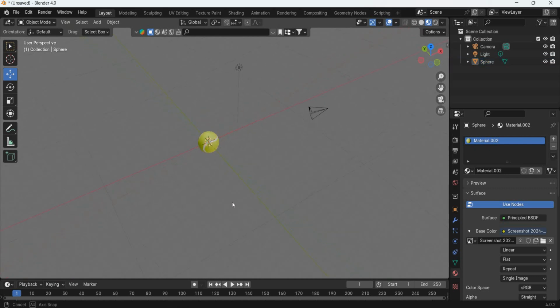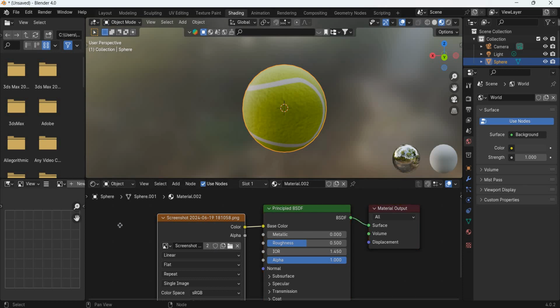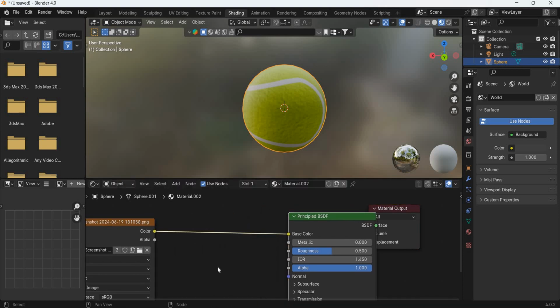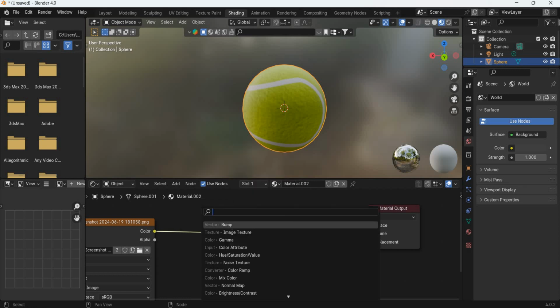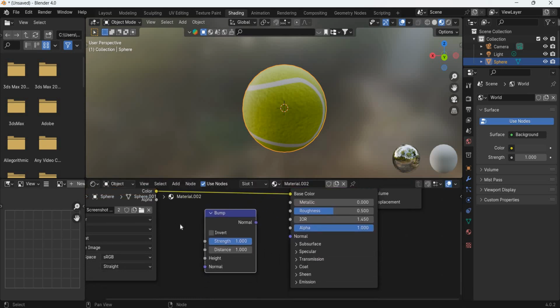Now you can simply use this one, but if you want a little bit of definition, then you can add a bump map. So if you go to shading, here you have the image texture. You should simply go to Shift A and search for bump. So you can type BU or B and then bump will appear and you add a bump node.